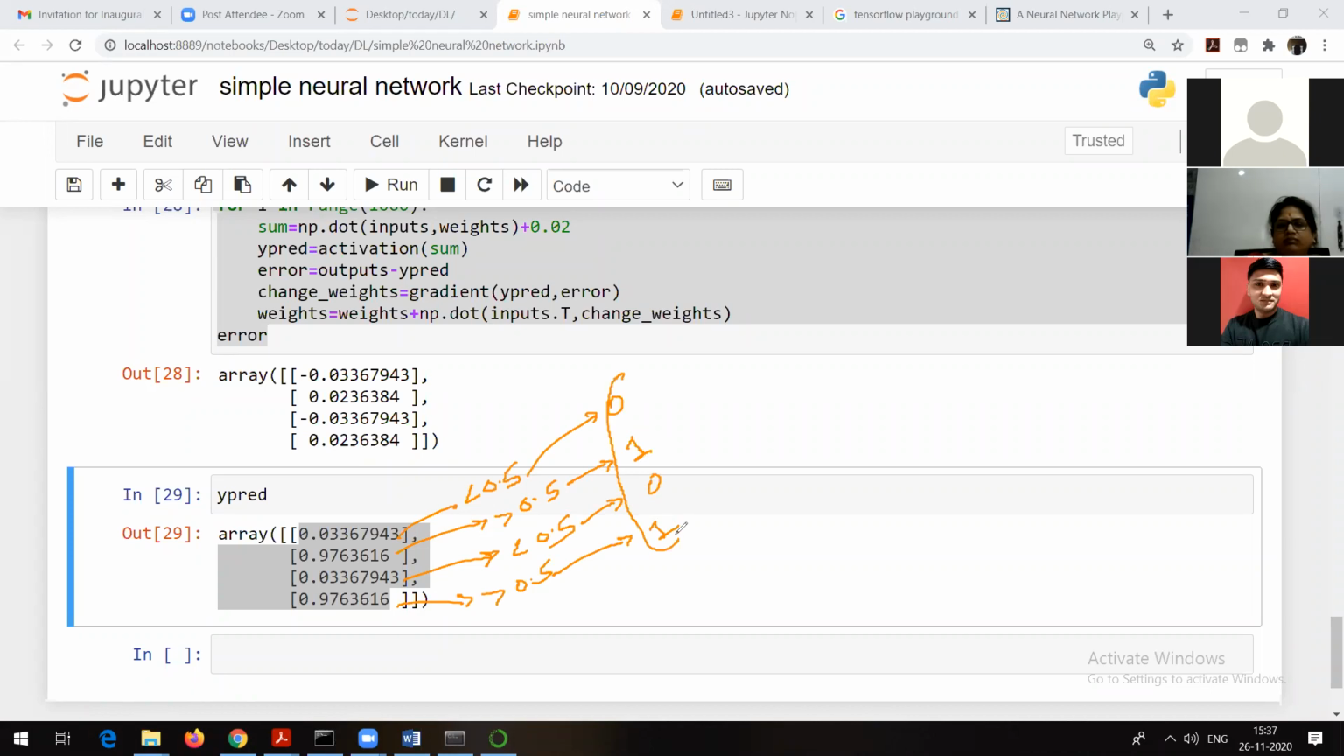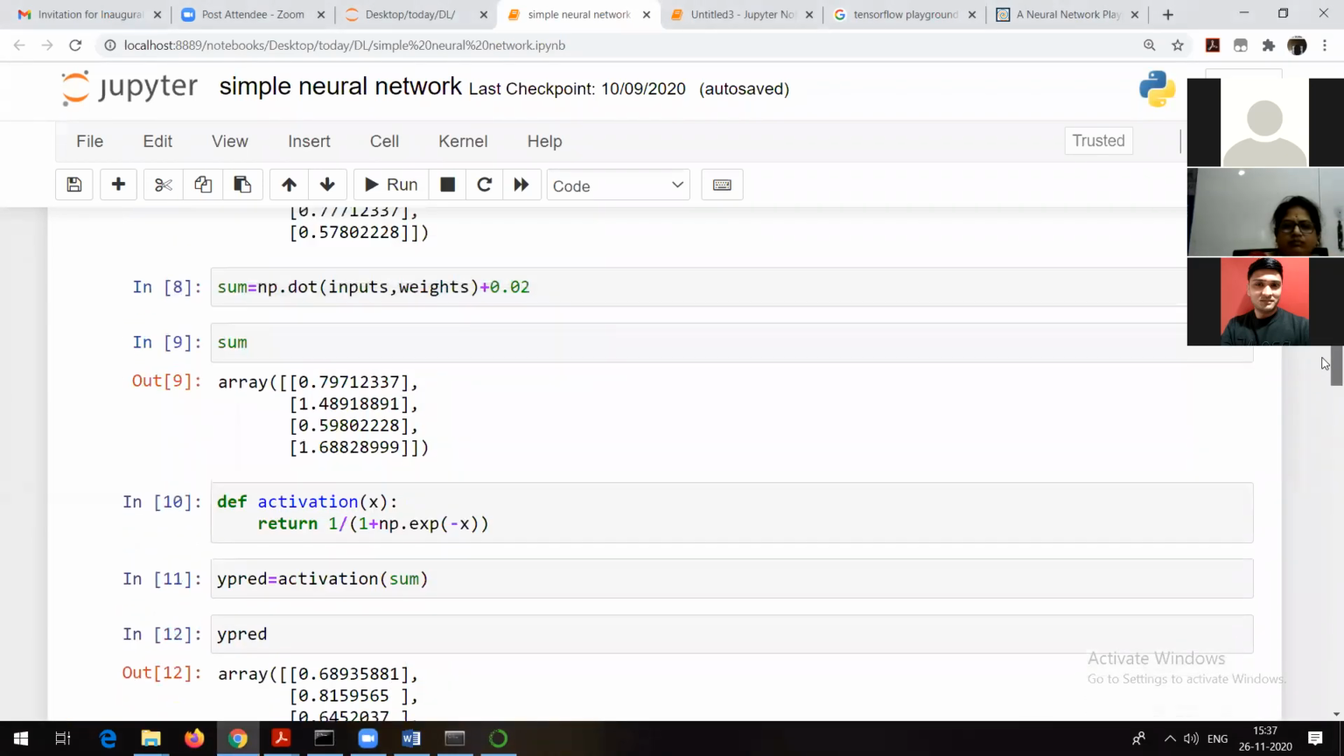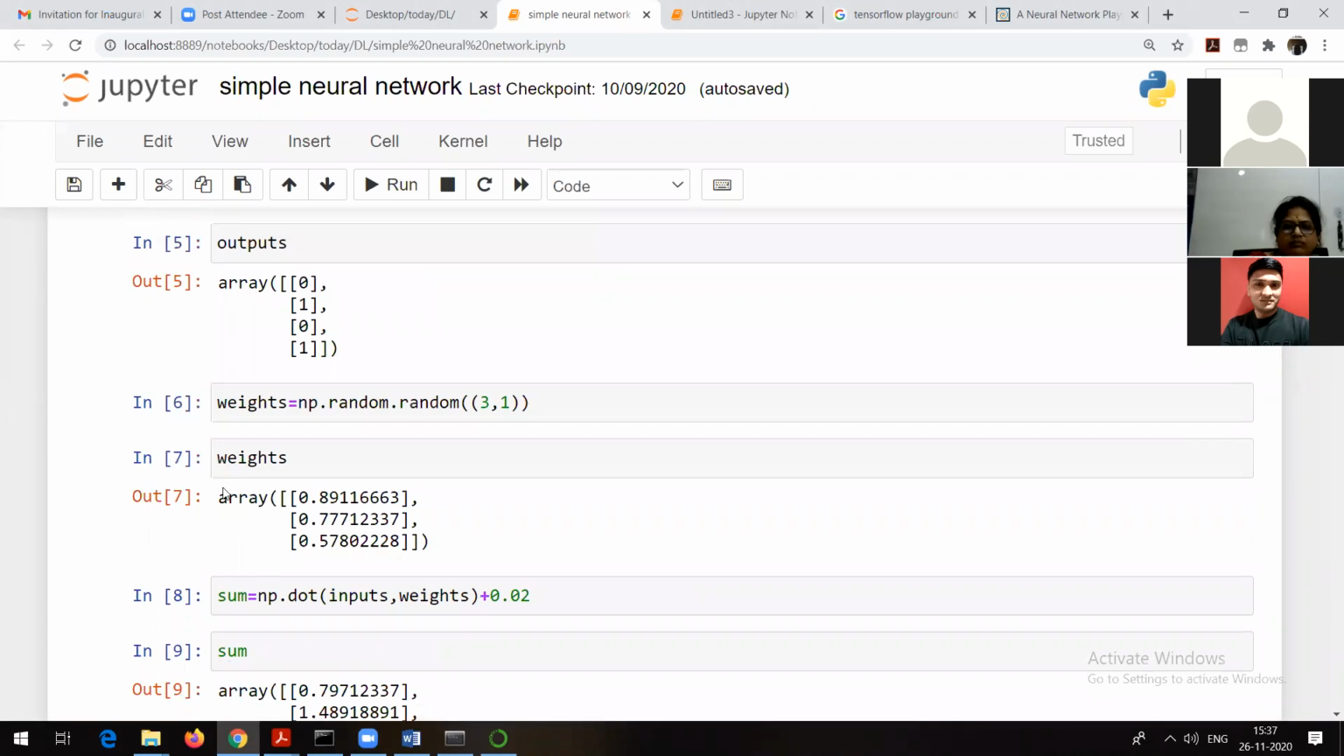The final result is 0101. And that's what we wanted. Right? If you go and check now, this is what we wanted initially, 0101. So what was the output? If I go here and check, same example, 0101 was the final output.